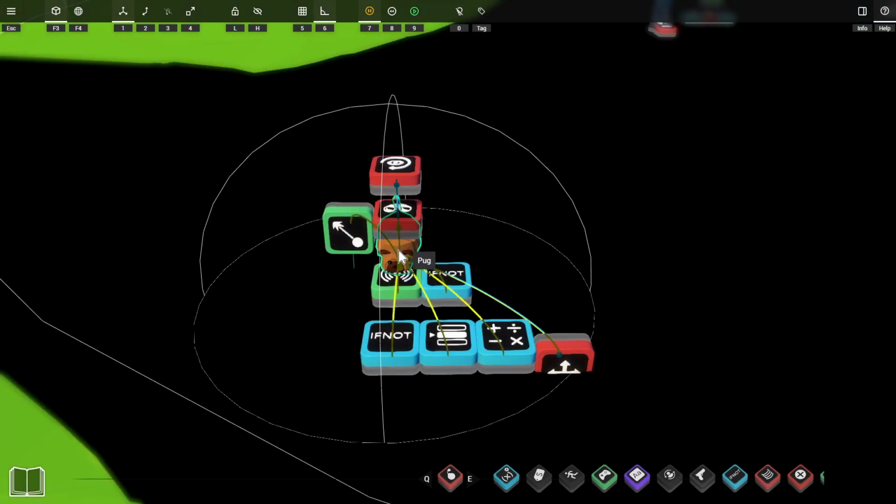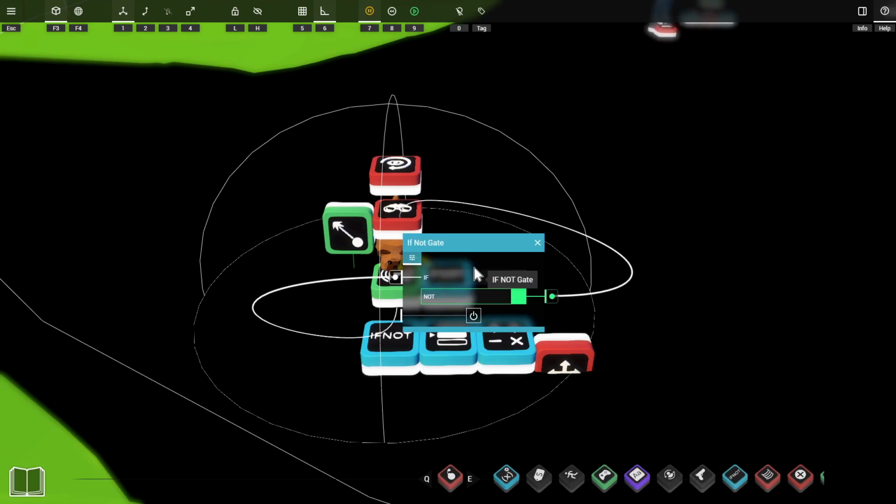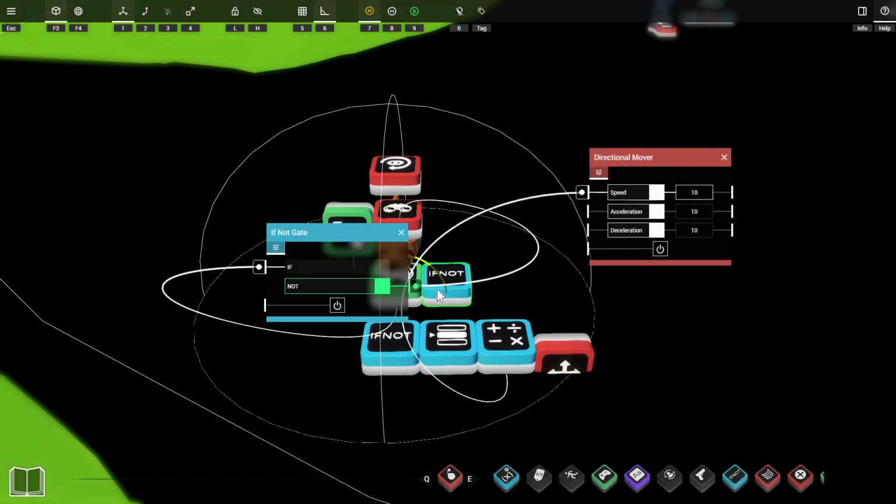Once the NPC is within range of our player, we want them to stop bobbing up and down and just stay still. So we'll use the NOT gate from our sensor, and we'll use this to power our directional mover. So this way, when the player is not in the area, it will turn our directional mover on.